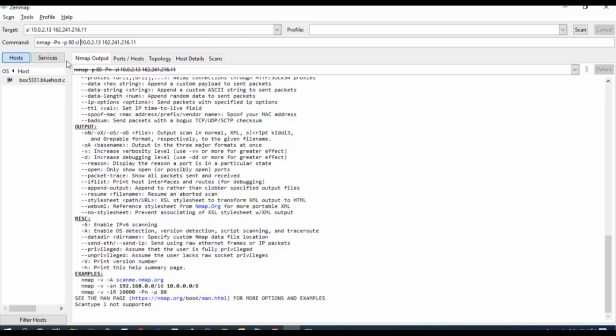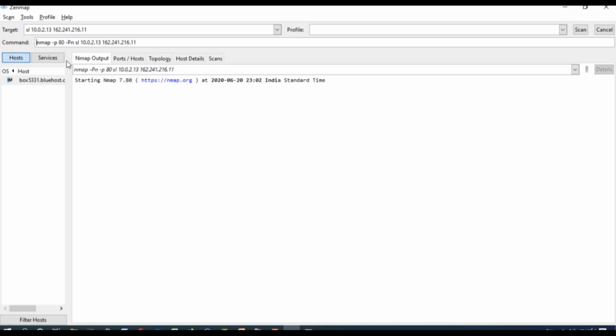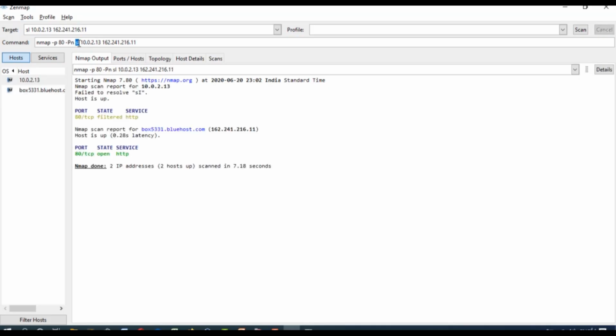Again, one thing: wait till the entire scan gets completed. Now the scan has started and I do not have any idea when it will get over. Well, it only gave one port because we only scanned for one port.